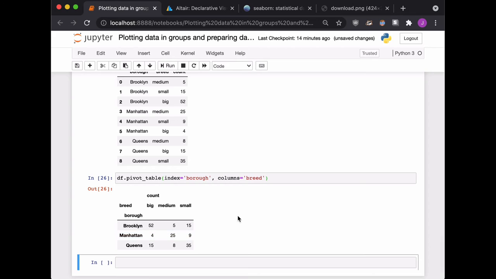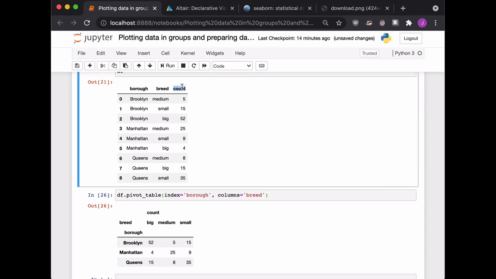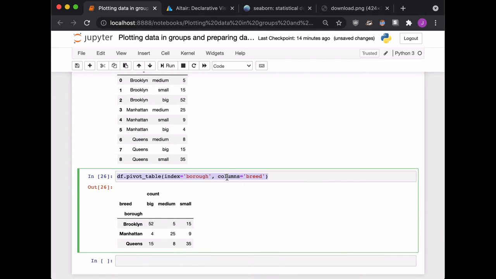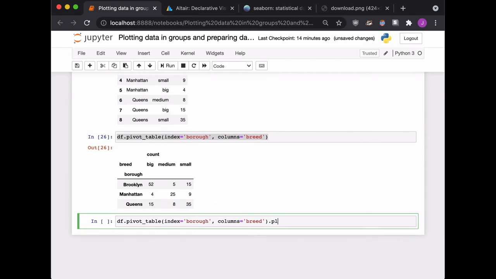If we run this code, it's going to convert everything, where now this is an index and this is columns. It's actually a little bit more complicated than that, because notice that these are dark colored and don't look like simple column titles, because they have count here and breed here, but it's fine. Everything's okay. This successfully reshapes it so that we have the rows and columns we're looking for. So let's just throw a .plot on there, because why not?